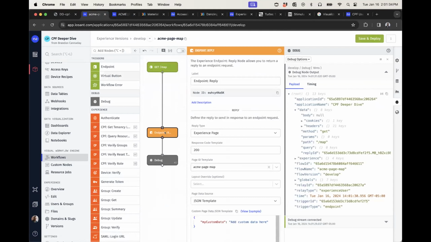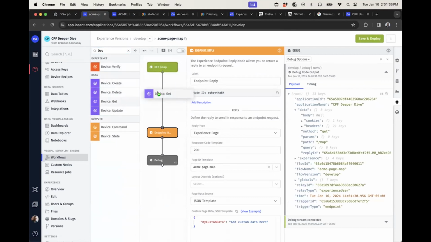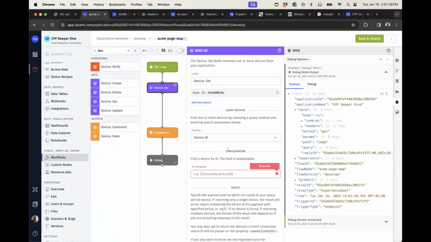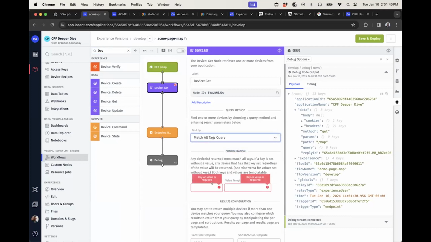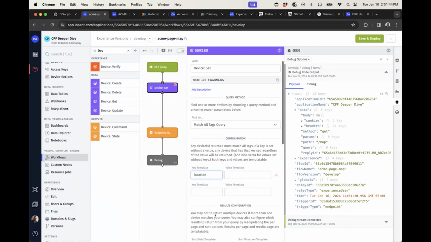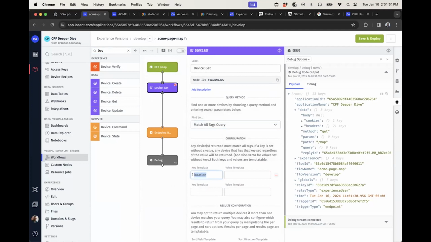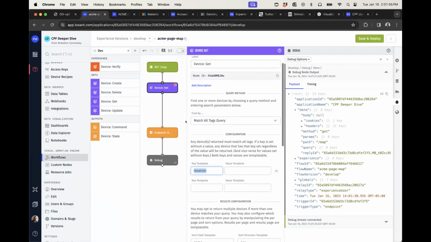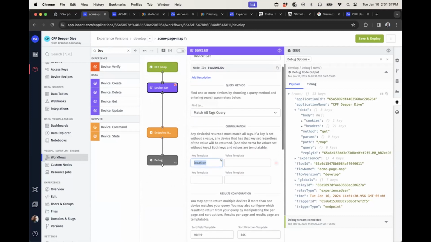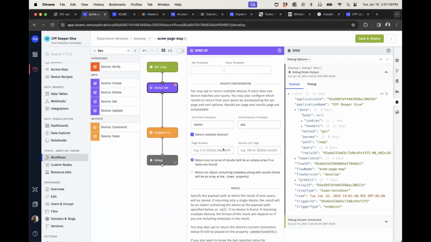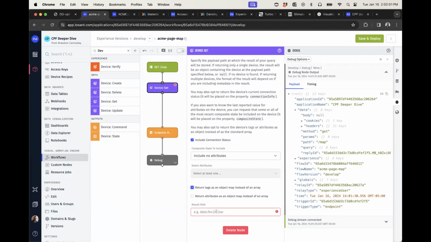We need some points, and I'm going to add a device get, and I'm going to do a quick hack here that does not have authentication. You would want to use an advanced query here and choose devices that have a location tag and are also underneath this tenant. But for right now, I'm just getting every device with a location tag. We'll do that. Let's return those.